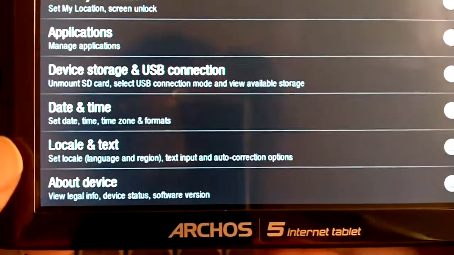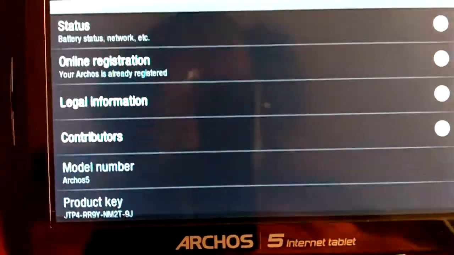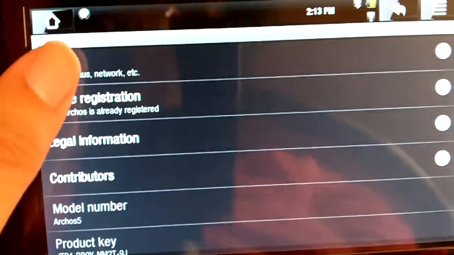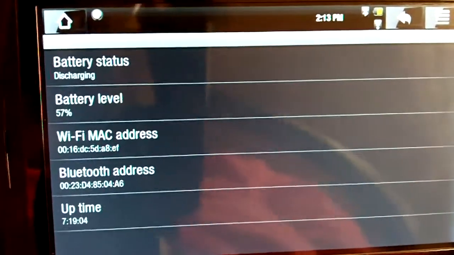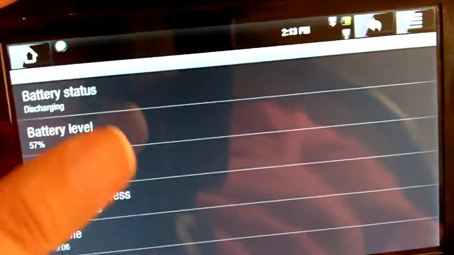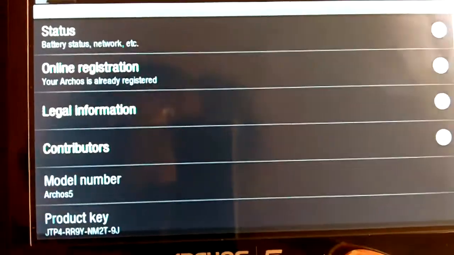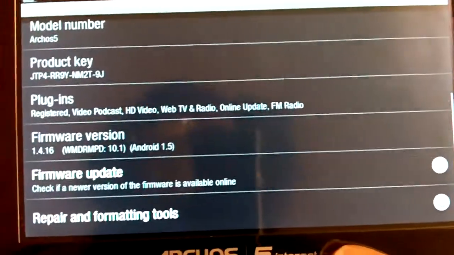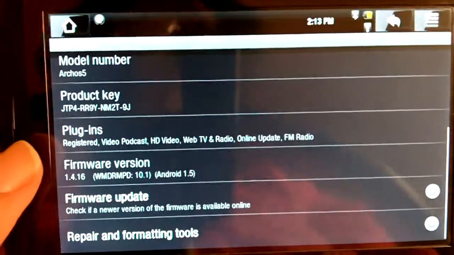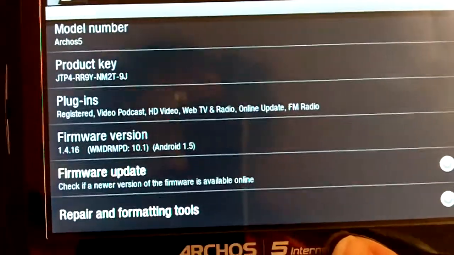And this is where you get your device status, see how the battery is doing. Click on here. It'll show you whether the battery is charging or discharging, your battery level, and so forth. It'll tell you legal information, your model number, your product key, what firmware you are running, and all your plugins that you have available to you.